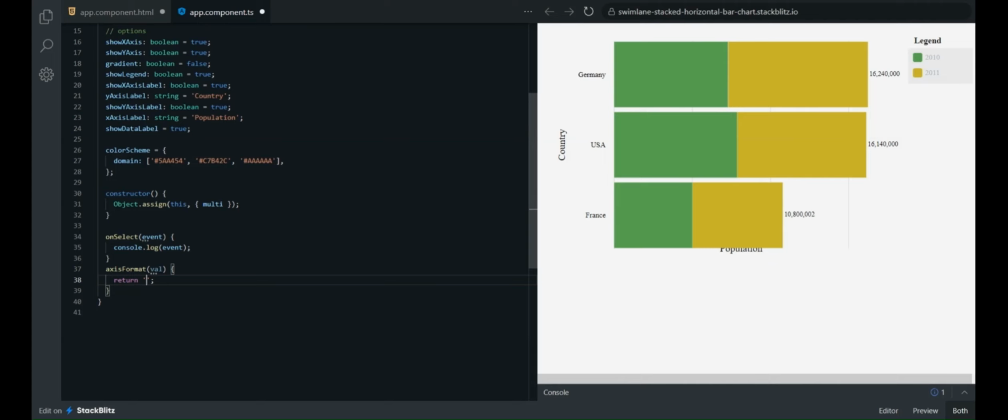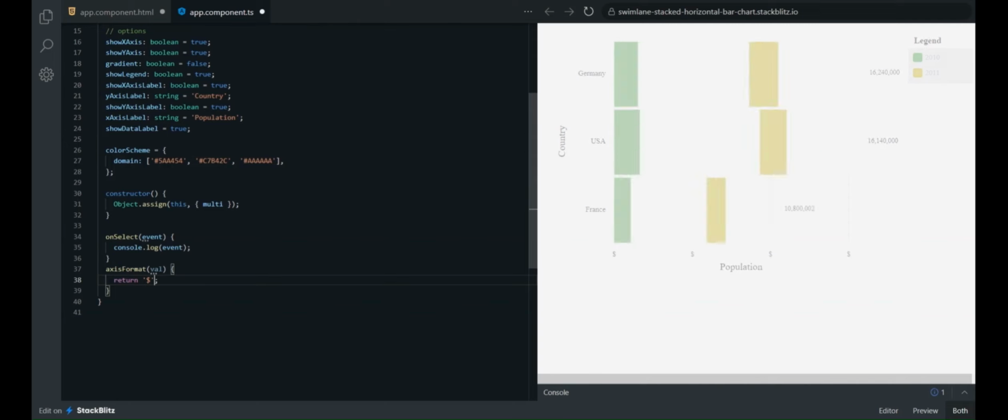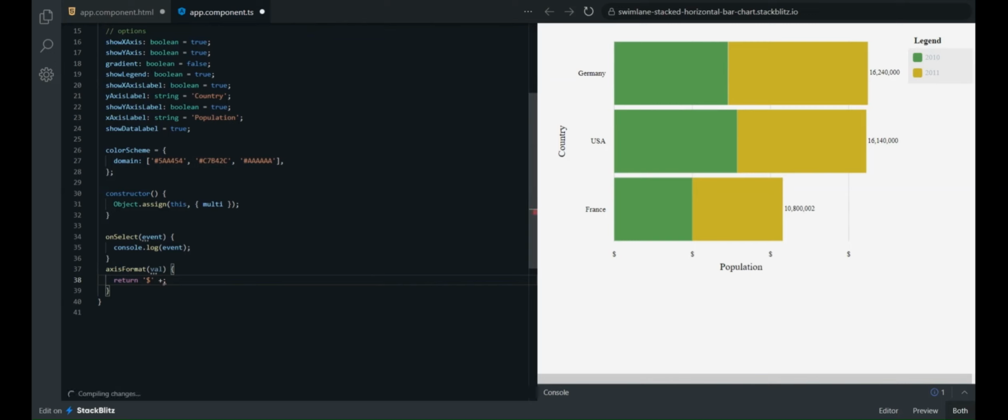Suppose you want to add a dollar sign as a prefix to the x-axis label, you can simply write this like x plus the value. The dollar is added before the number. You can customize with any of these things. If you want to simply remove this, you can simply put an empty string.